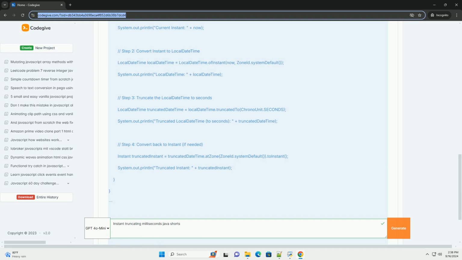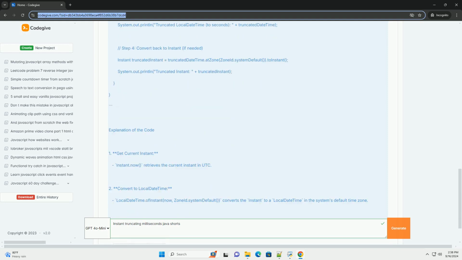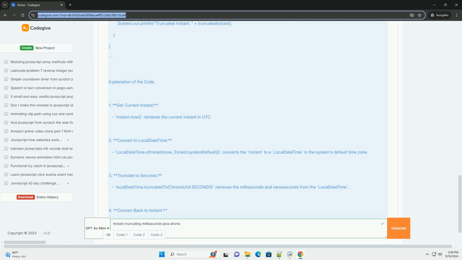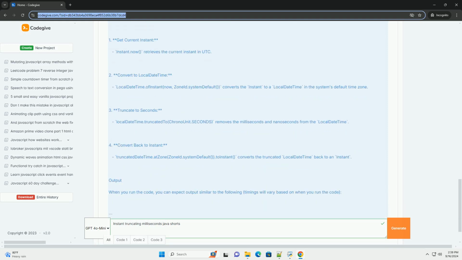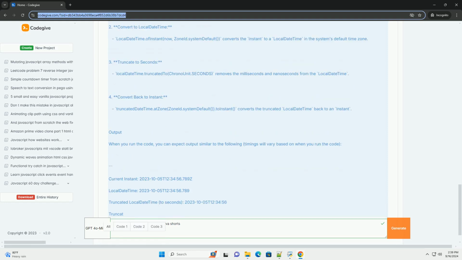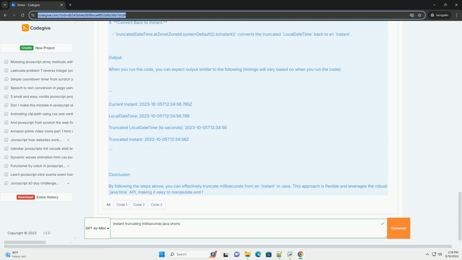Truncating milliseconds involves reducing the precision of an instant to a specific time unit, such as seconds or minutes, effectively discarding the finer-grained time measurements. This can be useful in various scenarios, such as when precision is not required or when aligning timestamps to a specific interval. The truncation process can simplify comparisons, aggregations, or storage of time-related data.